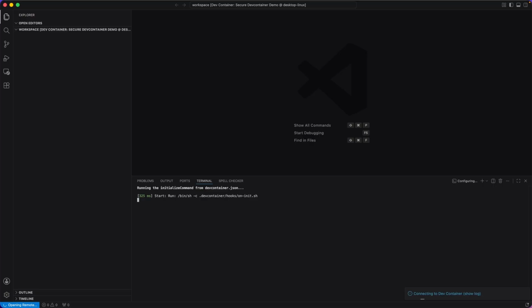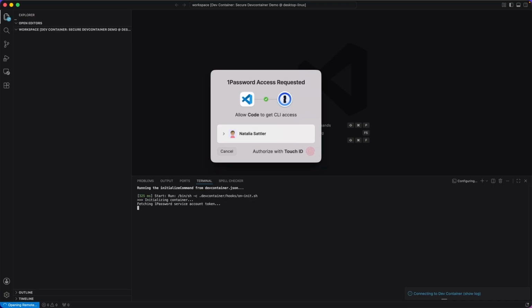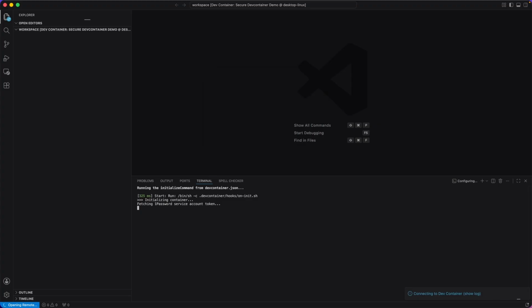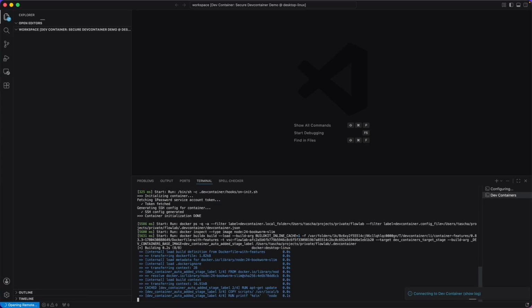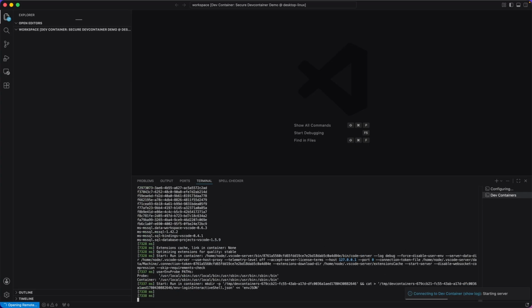The first thing VS Code does is run the initialize command, and we get the permission prompt to allow 1Password CLI access to the service account token. Next is building the container, but only if running for the first time or on configuration changes.